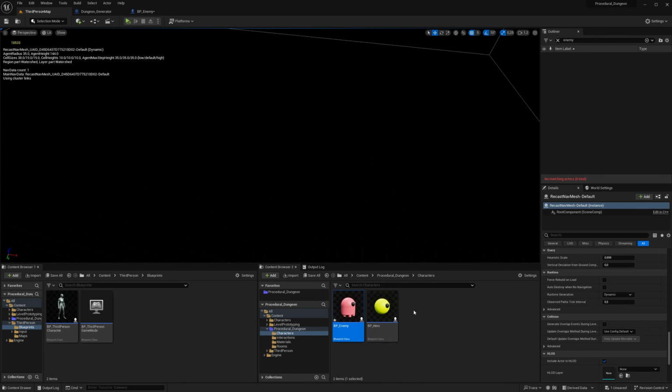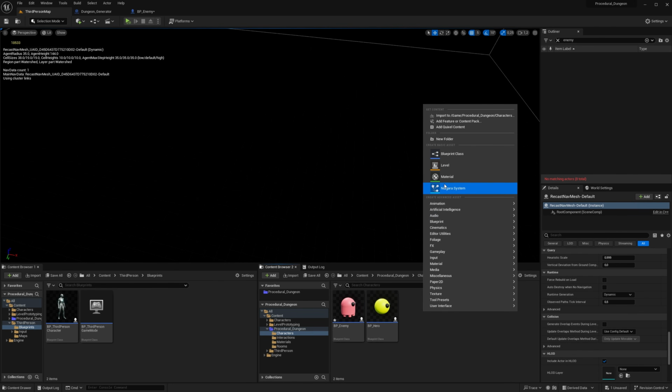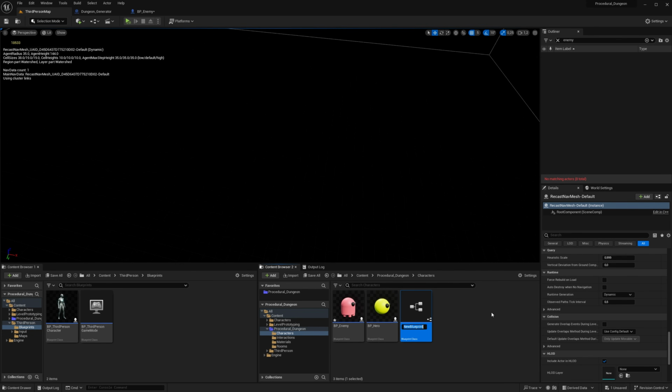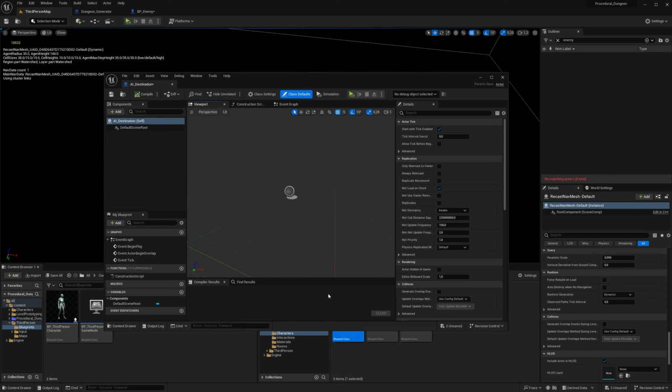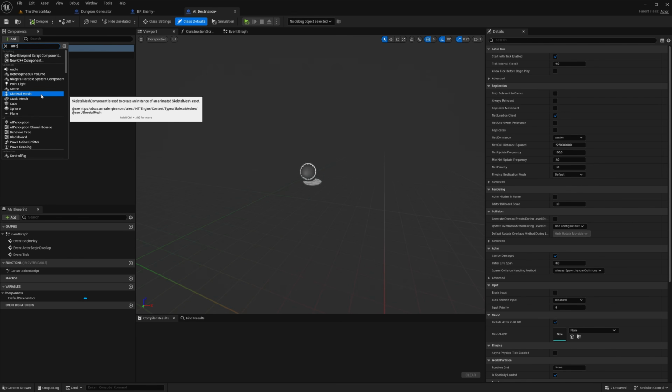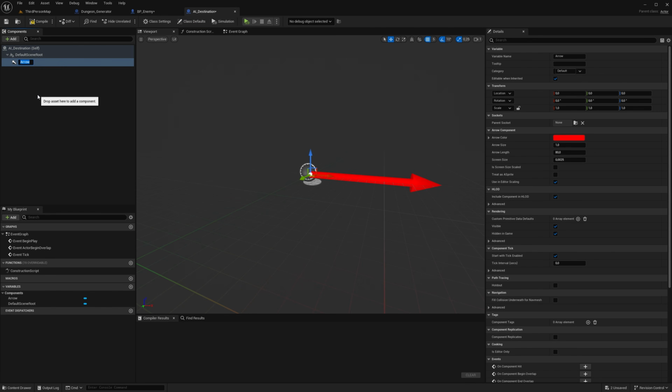A thing I like to do with these enemy AI things is to make an actor so that you can see where the enemy wants to go. For example, let's just make a new blueprint class as an actor and call it AI destination, maybe. Open this one up, and in here we will add an arrow, because arrows are freaking awesome, right?